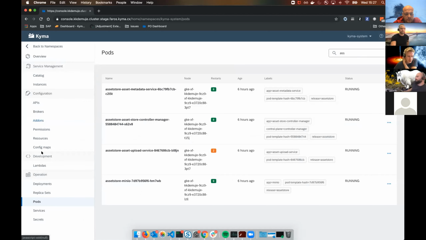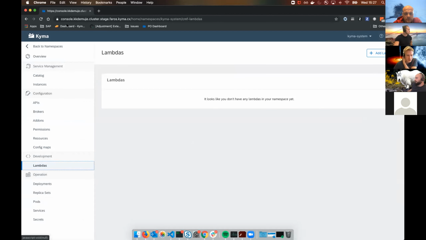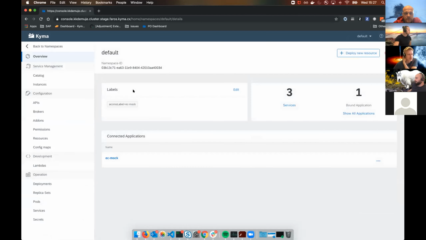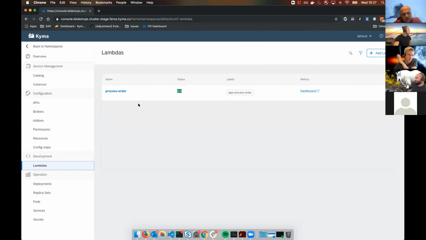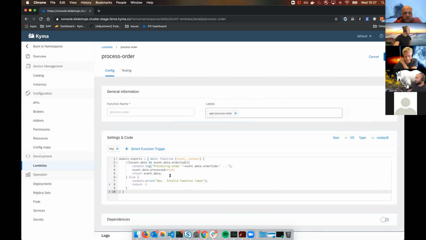There's a third place, and it could also be quite useful. It's in the context of a Lambda. For the purpose of this demo, I have prepared a Lambda function that is processing orders. It's quite simple. It takes an input, order data, and if the format of the event is correct, then it's adding a processed flag set to true and returning that order. If the format is wrong, then it just returns -1 and logs the error. If everything is fine, it's also logging the information that the order is being processed.